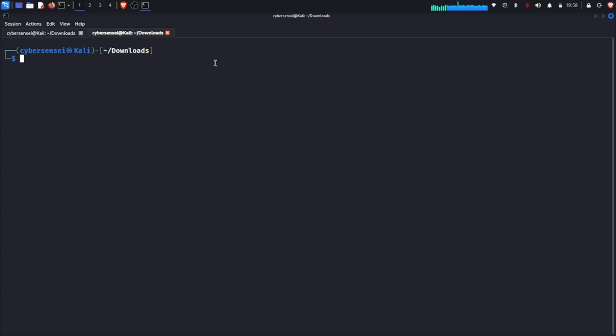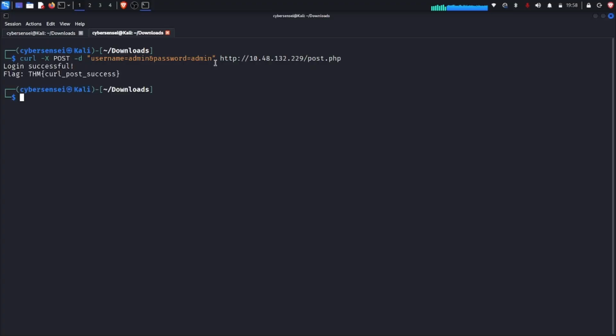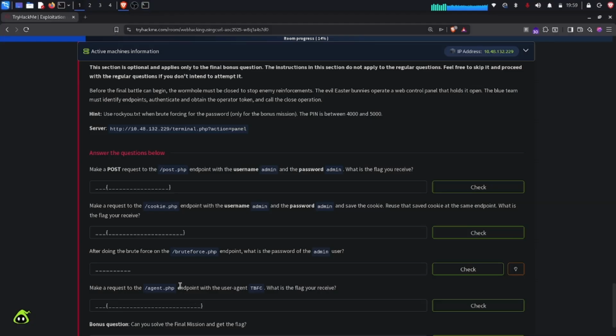So let's retrace some steps in order to get the flag. We use the curl command to send POST data using the username admin and password admin. So in order to get the first flag, we found the first flag as THM curl post success. So we're gonna post it and check.